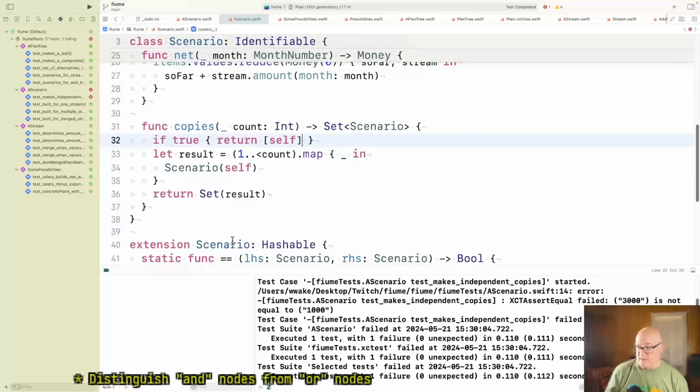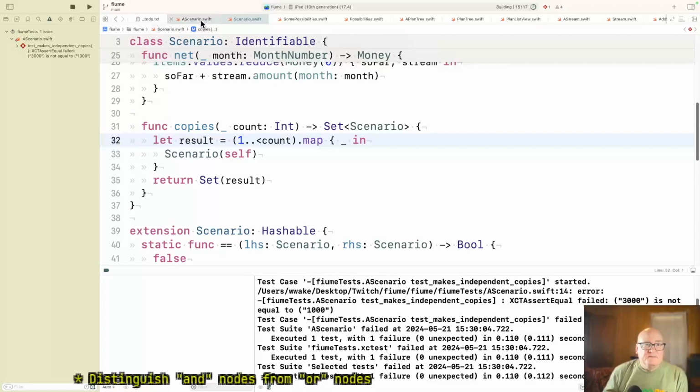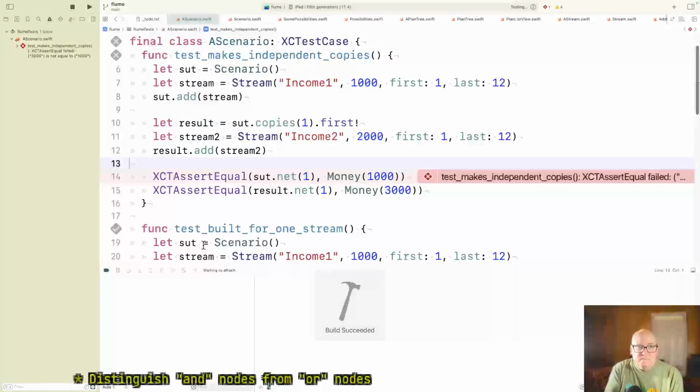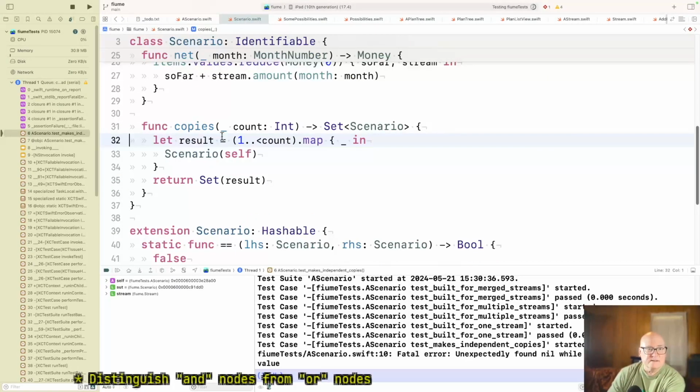Okay. So that's why we can't just take the same one multiple times. We have to really generate new ones. All right, well, let's make sure I'm passing. Take this out and then run that again. Oh, unexpectedly found nil. Oh, let's do one count.